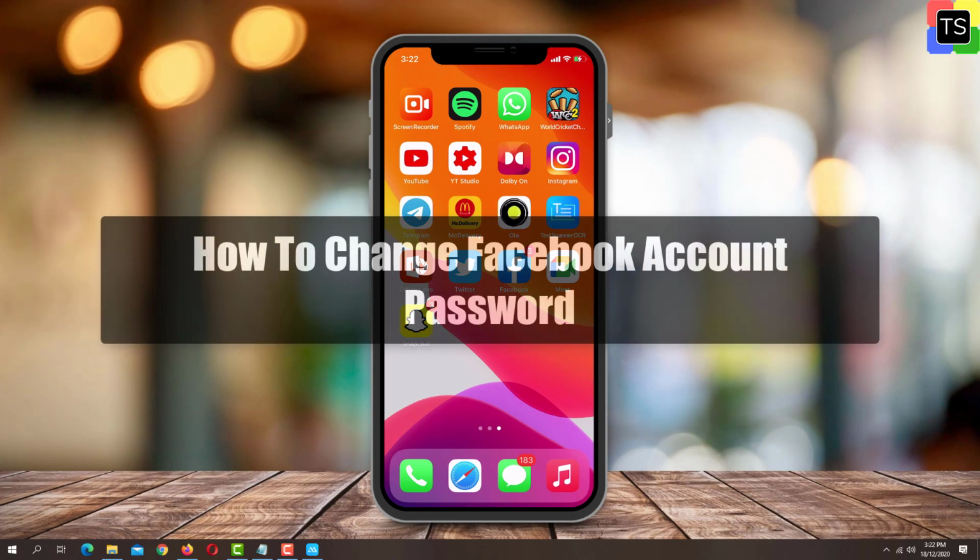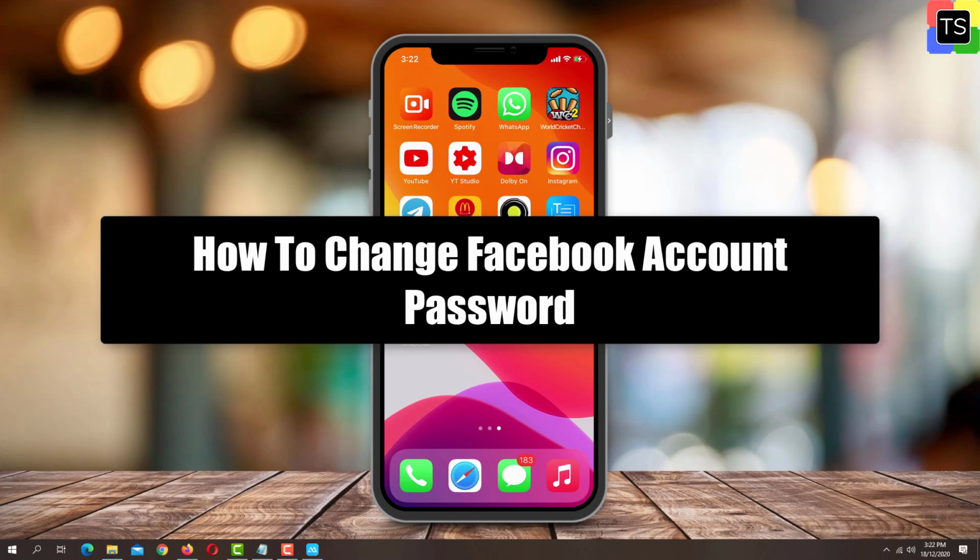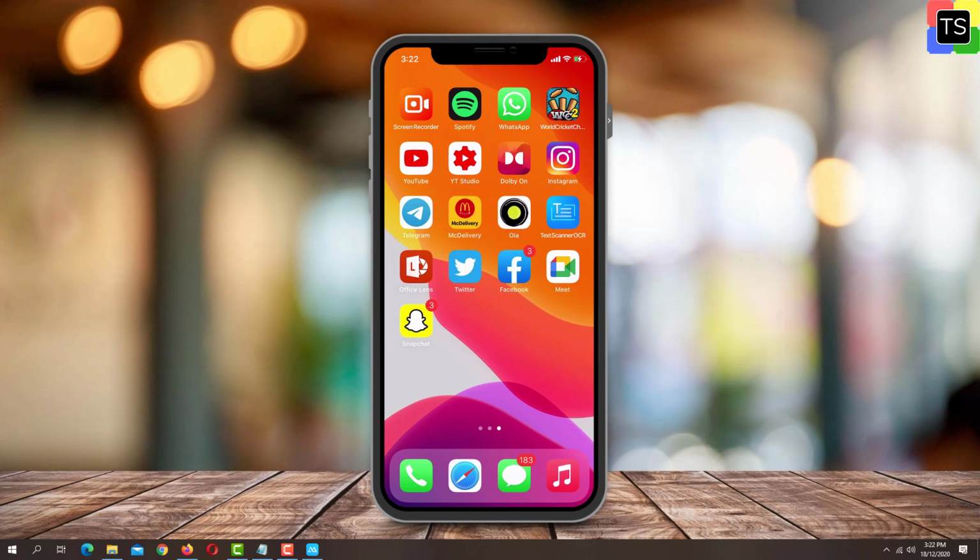In this video, I'm gonna show you how to change your Facebook account password. So let's get started. This video is for those people who already have their current password and just want to change it to a new one so as to keep their account safe. In order to change the Facebook account password, first open the Facebook app on your mobile device.